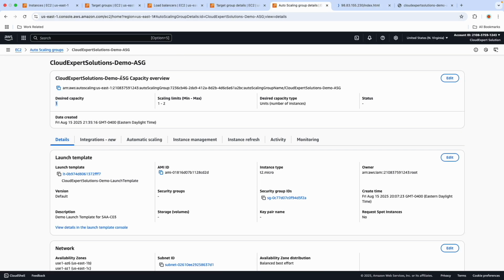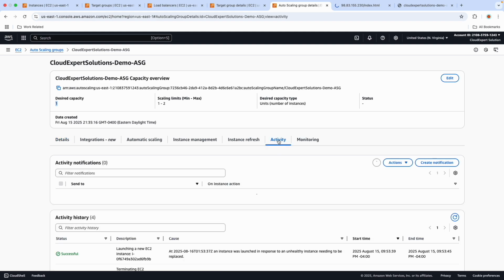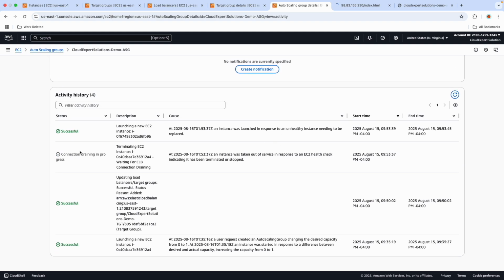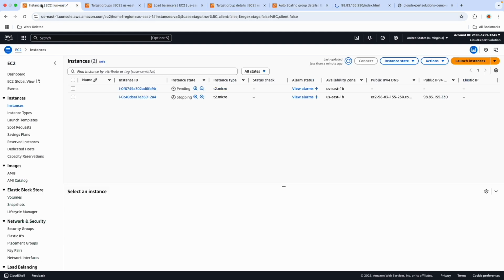Here I have the Auto Scaling Group, and if I go to activity, here you can see the connection draining in progress. We have already discussed connection draining, and now it has detected one unhealthy. That is why the connection draining was in progress, and it has launched a new instance successfully, and this is the instance ID. Let's copy it. Let's go to EC2 instance.